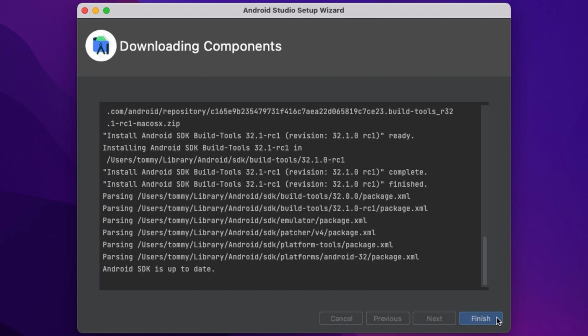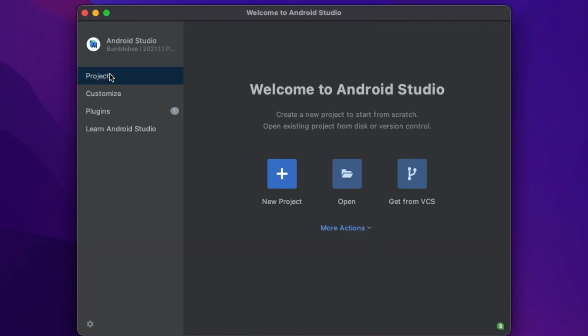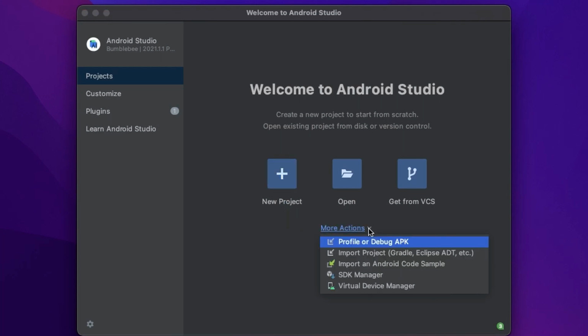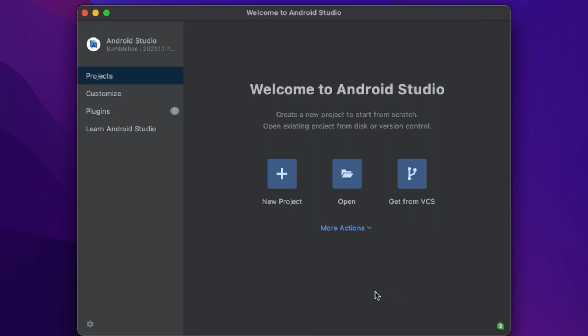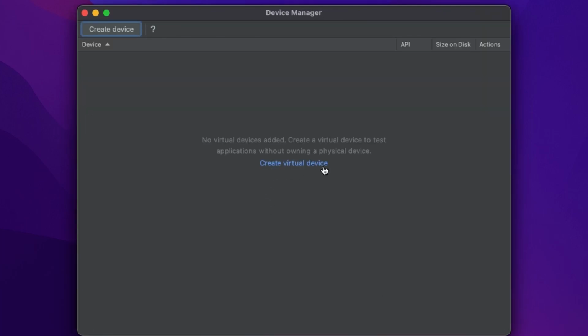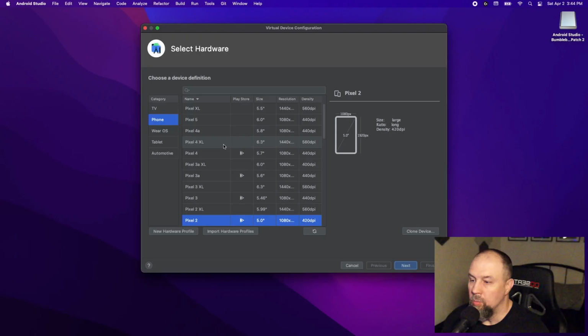So I will now click finish. Instead of clicking a new project, we're going to click this more actions and click on this virtual device manager. We're going to click create a virtual device. Now you can select whatever you want to select here.